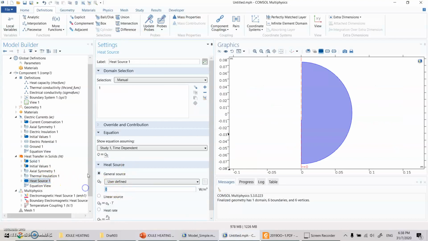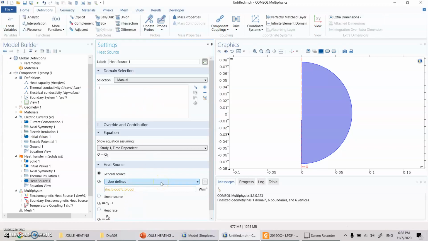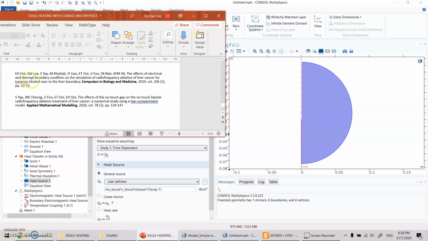So we're going to go to rho blood times C blood. These are parameters that I have already defined in my parameter table here, and they represent the rho_b and C_b that you see here. And for omega, which is the blood perfusion rate, we have W tissue, and we have T body minus T. Again, please refer to the two references that I've shown to you earlier, these two references, for more details on this.